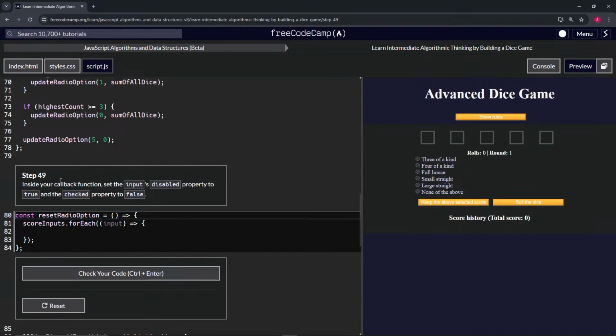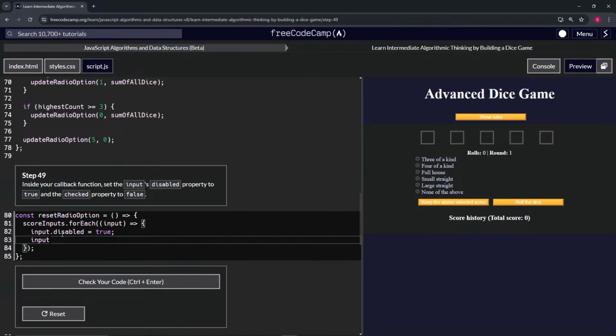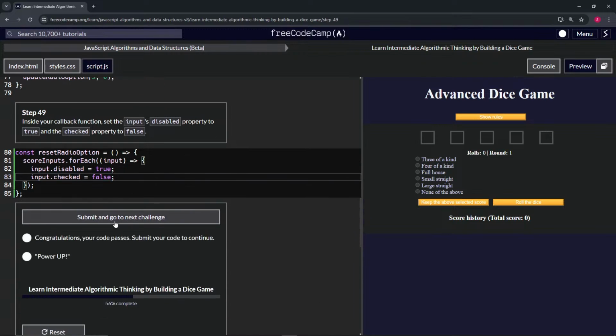All right, now we're on to step 49. Inside our callback function, we're going to set the input's disabled property to true and the checked property to false. So input dot disabled equals true. Input dot checked equals false. All right. Let's check it. Looks good and submit it.